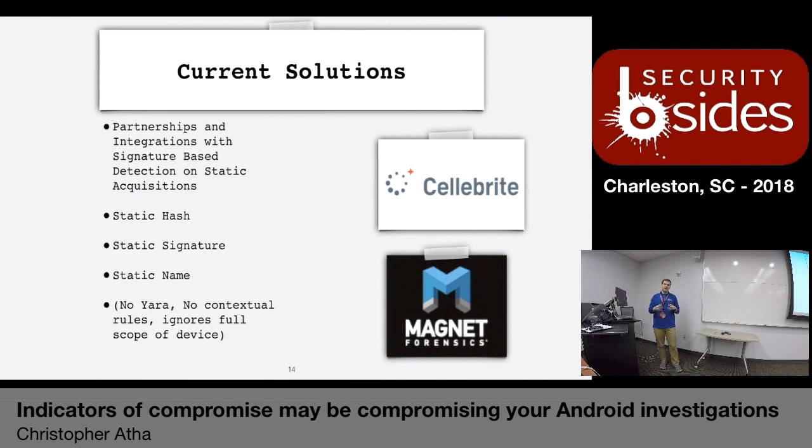So if we're using that methodology and looking at the device statically, we're not going to find any indicator of compromise, even though it could be riddled with evidence, and that compromise could affect the integrity of what we're doing.